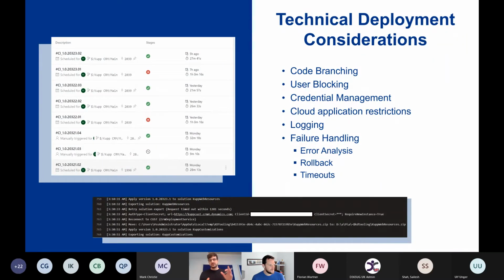So your deployment pipeline consists of multiple steps. And the first thing is, okay, export solutions and so on, and then you have to import it. But before you import any solution or any data, you should make sure that nobody is able to access the system. Of course, you have to exclude system administrators.